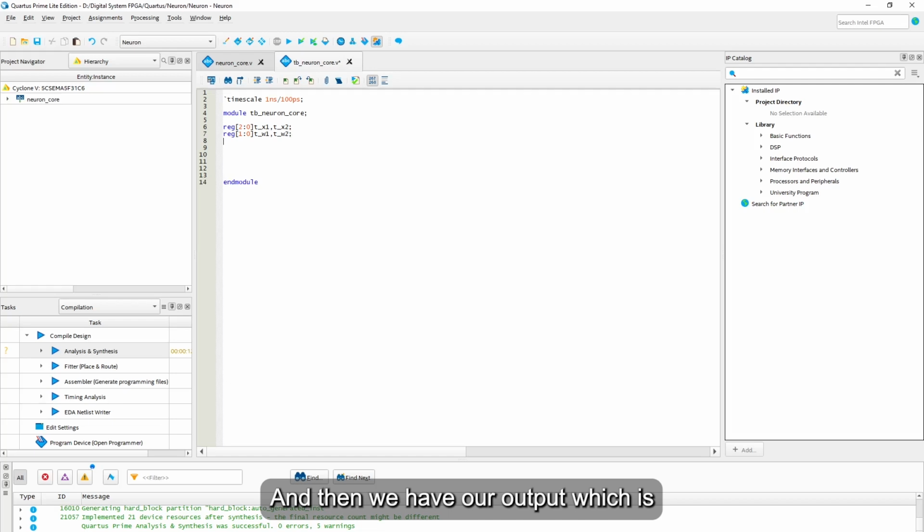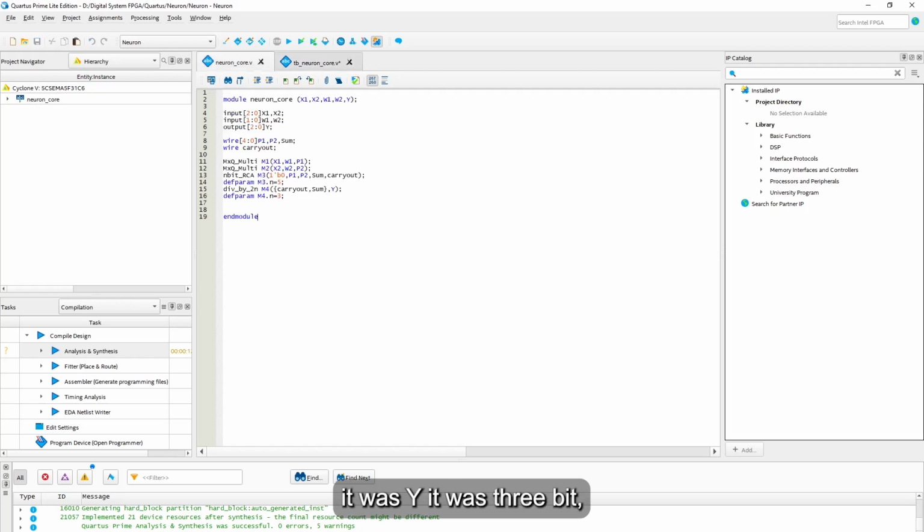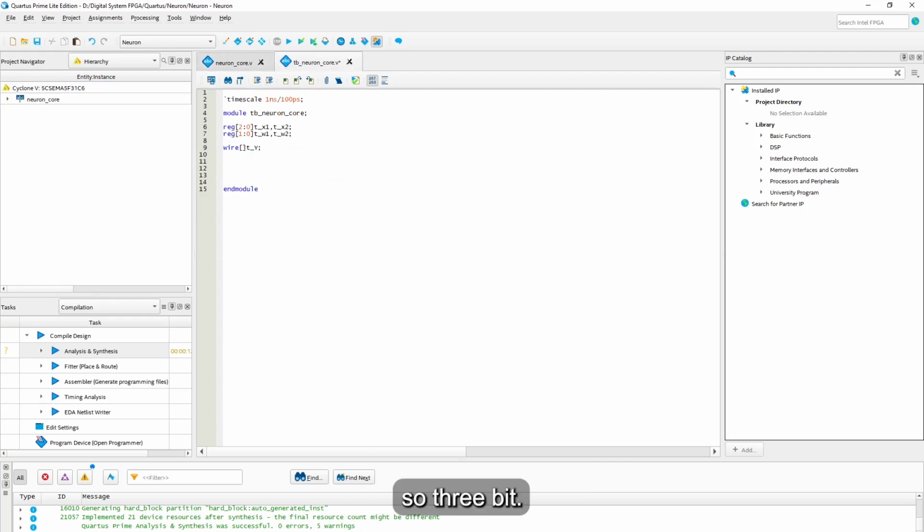And then we have our output, which is declared by the wire. The output is Y, and we found it was 3-bit.